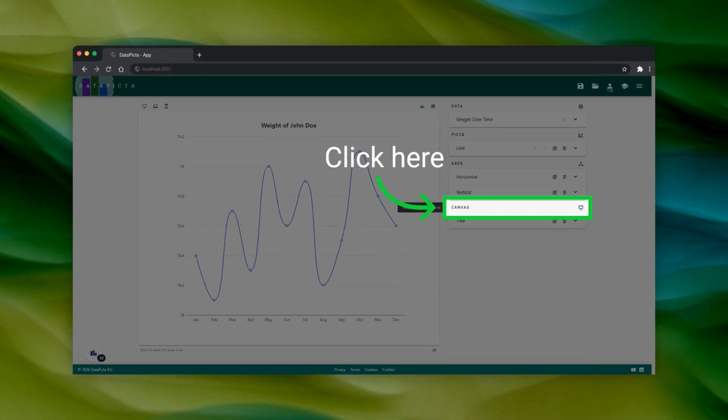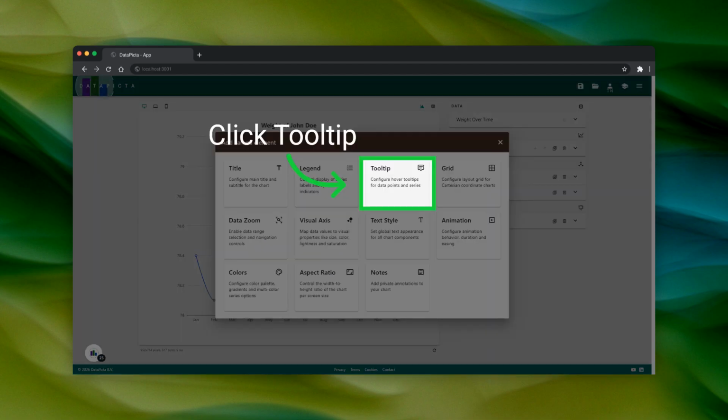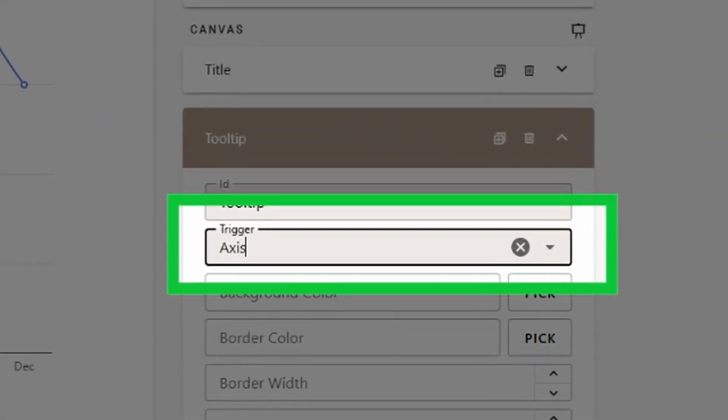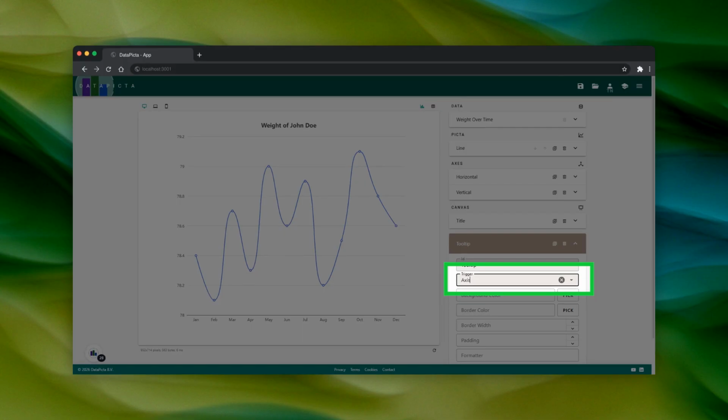Click on Add Canvas again. Click Tooltip to add the tooltip element to the chart. Change the tooltip trigger to axis. This adjustment will display a tooltip when hovering over the horizontal axis. Given that this line chart features only one line, we do not trigger on individual items, which are the dots in the chart, but instead on the axis.